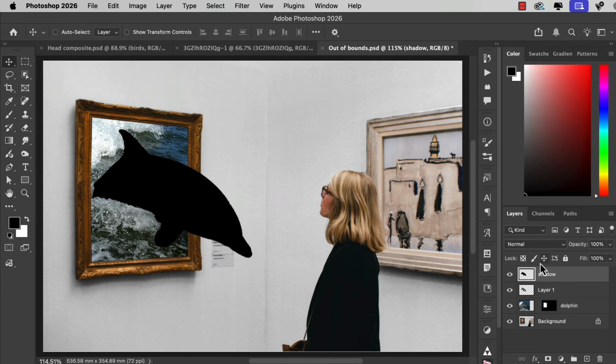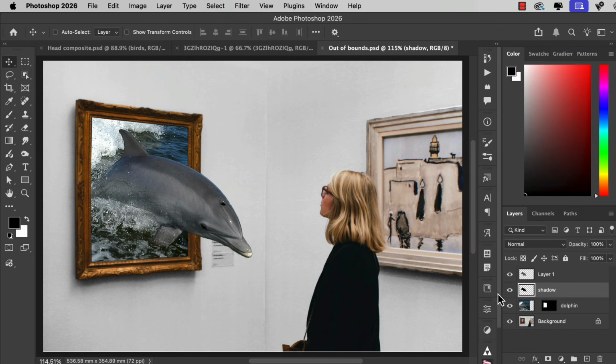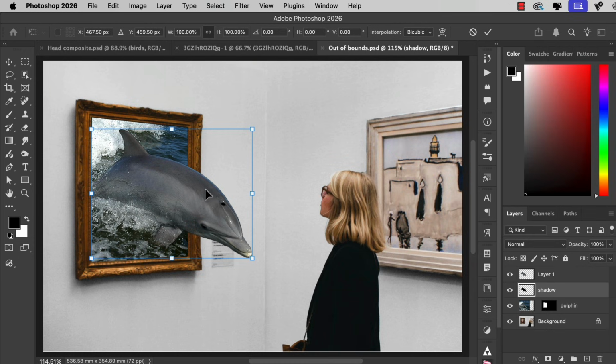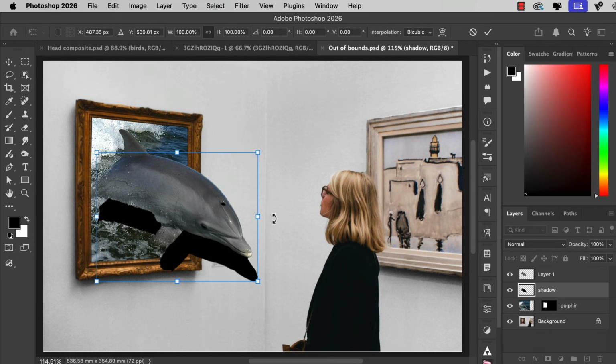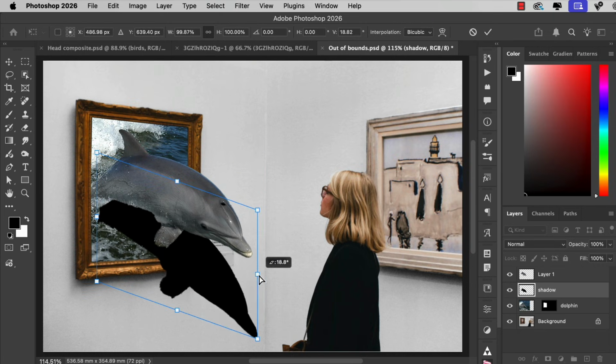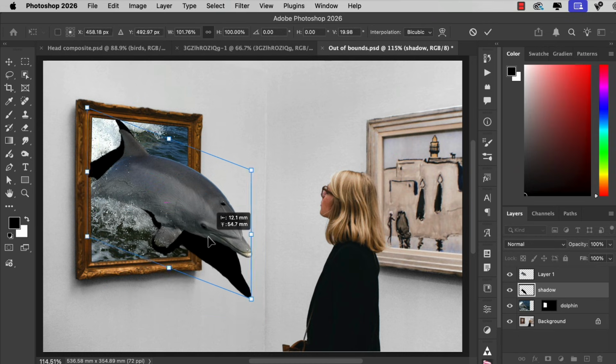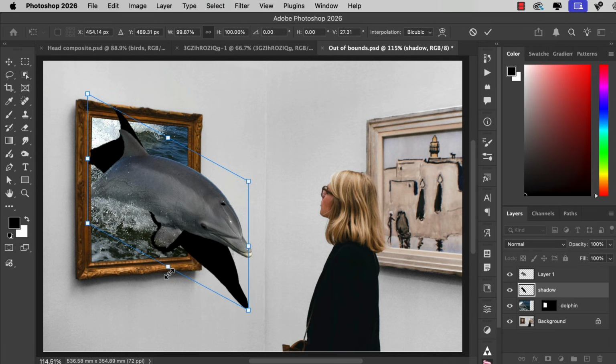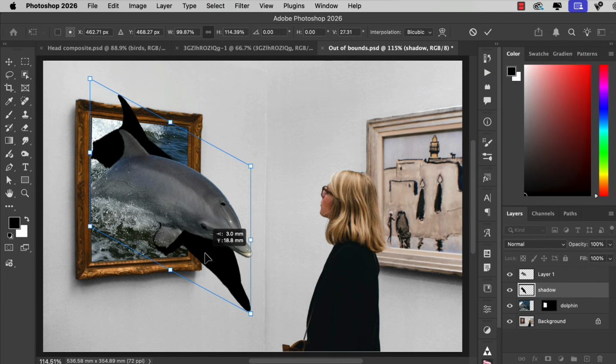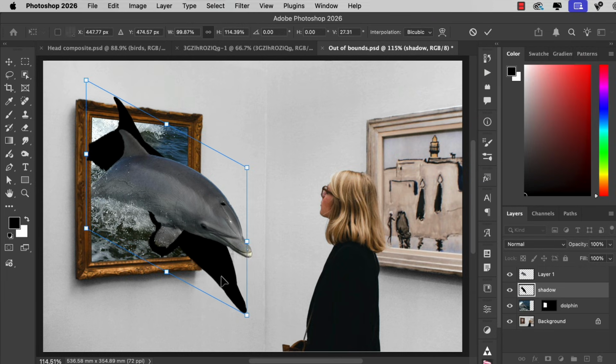We'll deselect, move the shadow behind the dolphin, and now let's use Free Transform, Command T or Control T, and we'll drag the shadow down and hold Command or Control to click on that center handle to shear it so it's reaching down. That fin is inside the painting, so we don't want that to project below. So let's shear, make it a little bit deeper, and that's about the right place for this shadow. And click Enter to apply it.